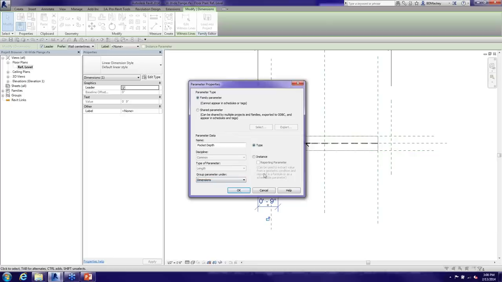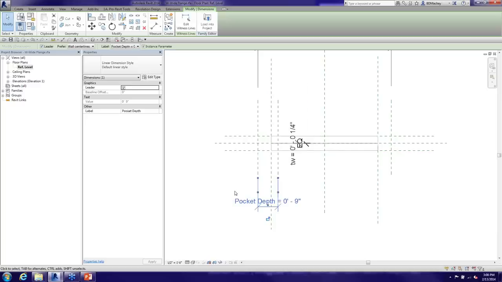And then you can make this type or instance based. I'm going to make this value instance based because I might come into a scenario where I want 1 6 inches deep, 1 8 inches deep on a different wall, 1 4 inches deep. Or definitely they might need to be different depths depending on the size of the beam. So whatever you're going to want, I'm going to make this one instance-based.